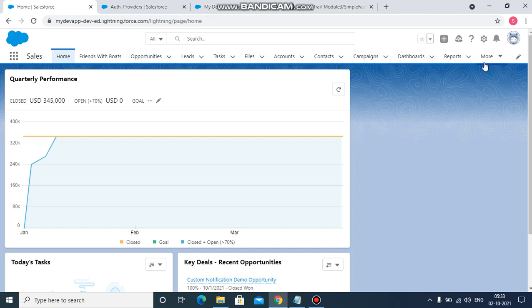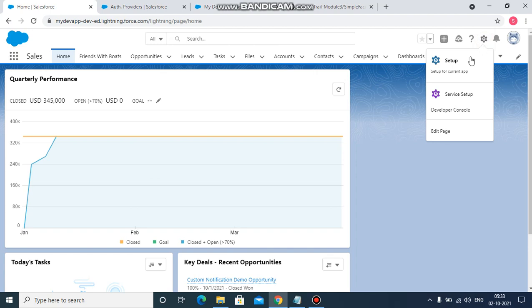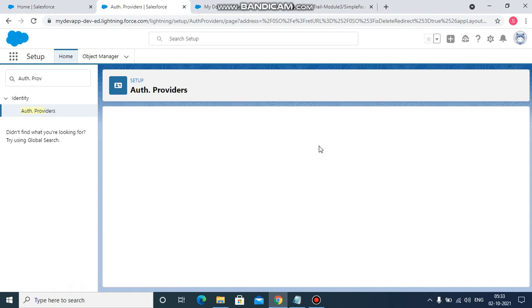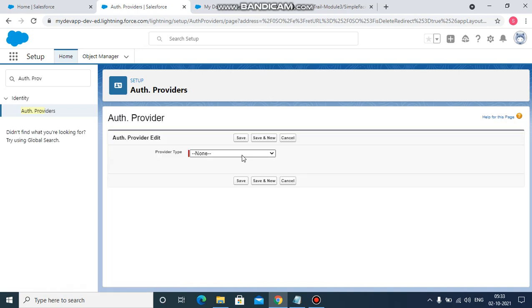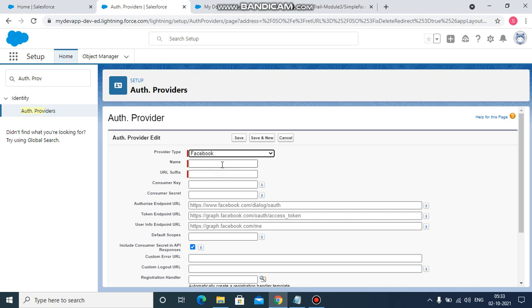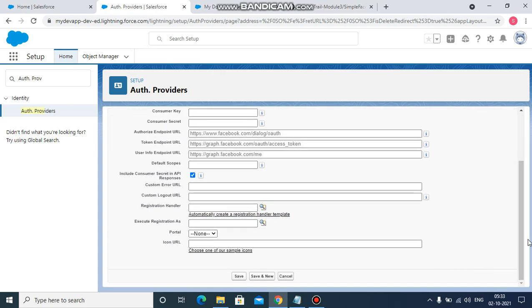So let's start. Navigate to the setup page, and from setup you need to search for auth providers. This is nothing but authentication providers. Let's create a new authentication provider for our org. I will choose the auth provider type as Facebook, then give the name anything, like Facebook only, and the URL suffix will be automatically populated. Then the next thing we need to provide is the registration handler.